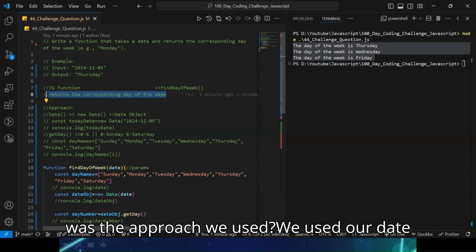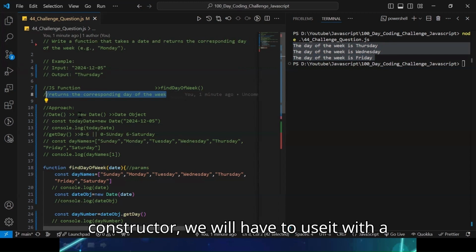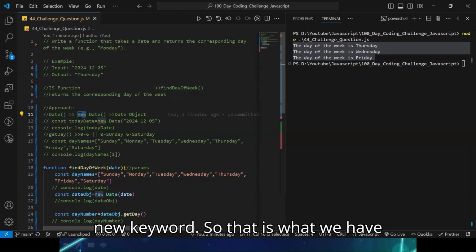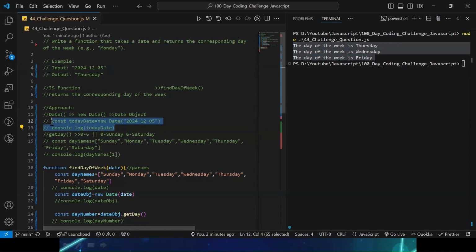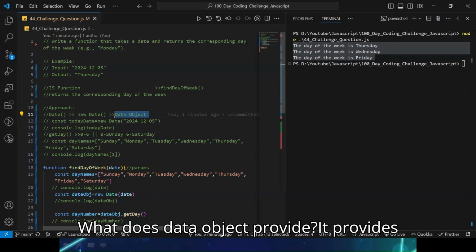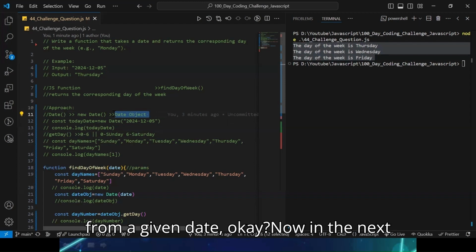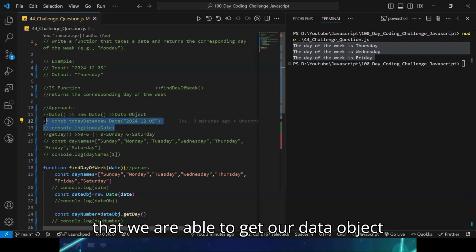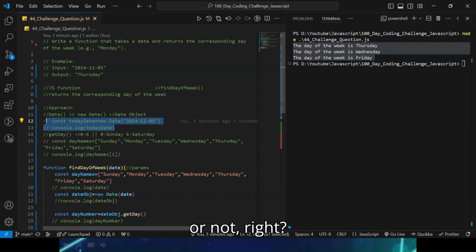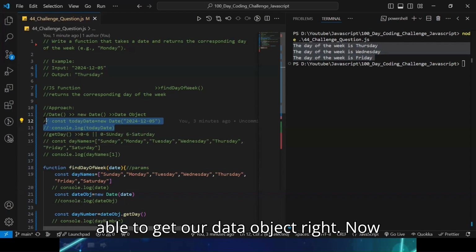So what was the approach we used? We used our Date constructor method, right? Since it is a constructor, we will have to use it with the new keyword. So that is what we have done. And after that, we got our date object. What does the date object provide? It provides a method to extract the day of the week from a given date, okay? Now in the next line, we just tested whether we are able to get our date object or not, right? So we understood that we are able to get our date object, right?